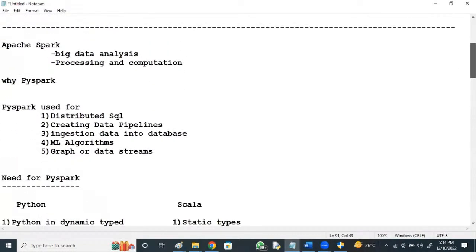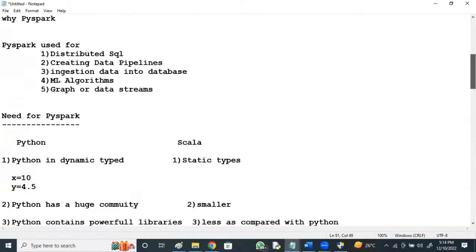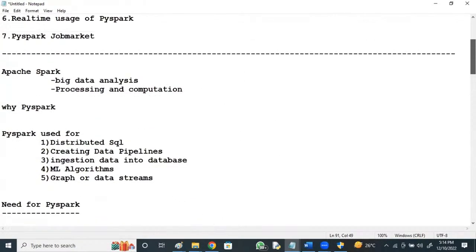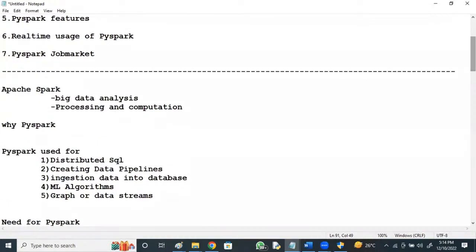So even if you see the PySpark job market, you can just Google and check PySpark jobs. There is a lot of demand for it, and even see the salary packages for PySpark as compared with other technologies, right? The package will be very huge as compared to other things, right?